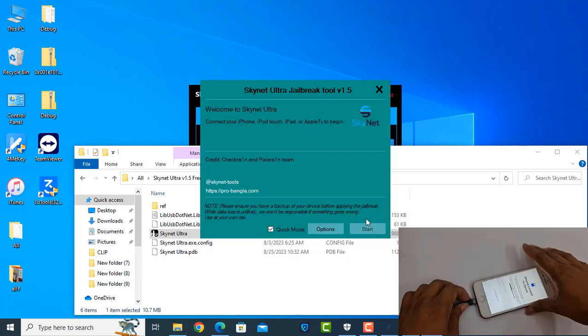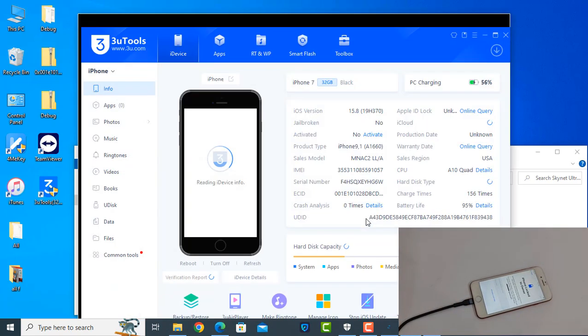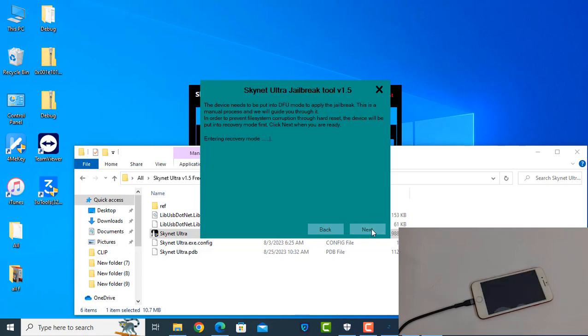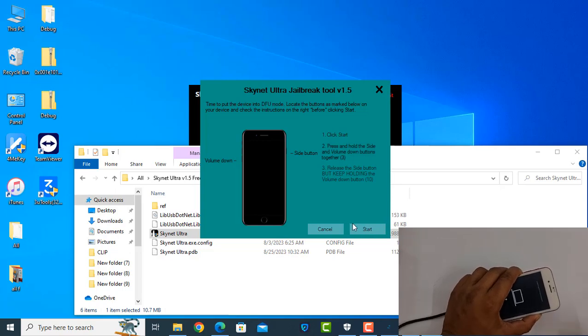just disconnect one time. After disconnecting, I need to click here, next. Now it automatically goes to recovery mode. Then you need to make DFU mode. After jailbreak is successful, then you can bypass. So now I press volume down and power button. This is for iPhone 7, 7 Plus, iPhone 8, 8 Plus, iPhone X, and similar devices. Now click the start button.